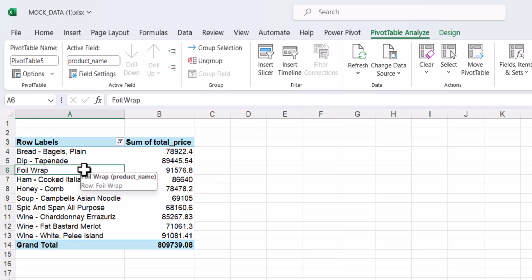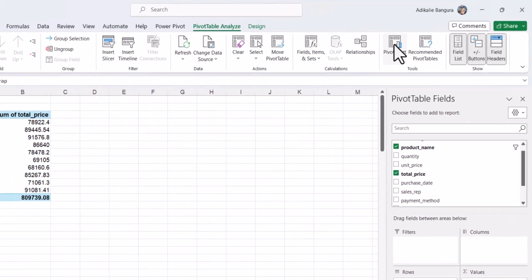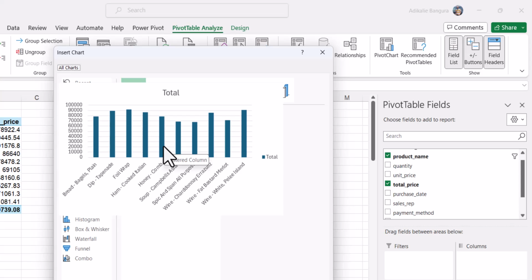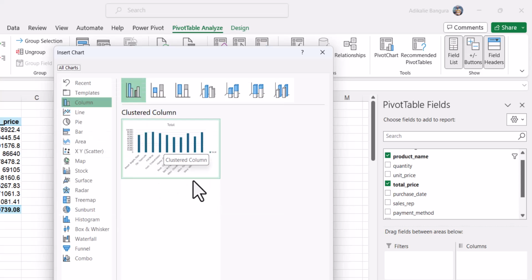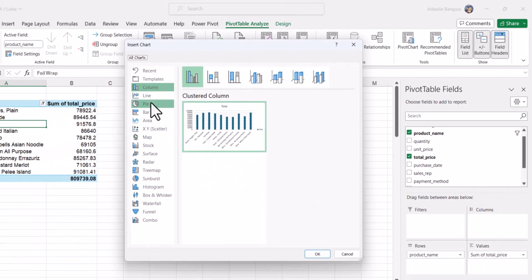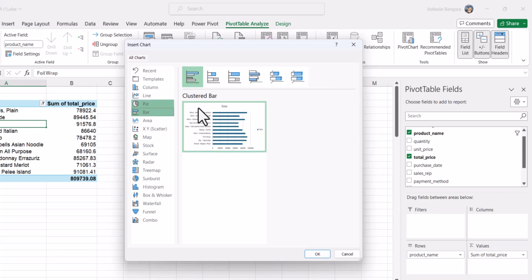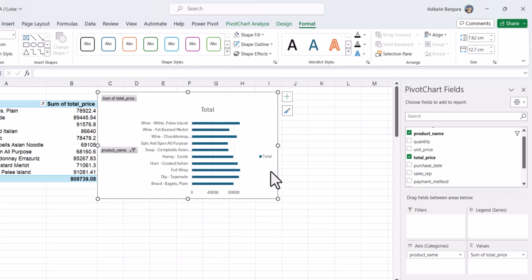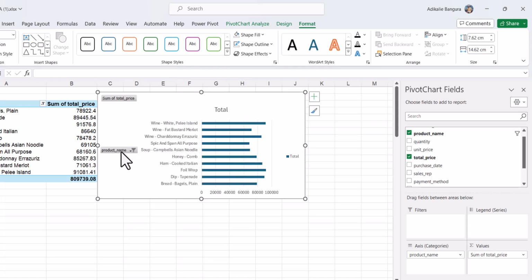So we can select anywhere again, come over here to pivot chart and select it. We have something like this. We can select it, or we need to change. Let's use a bar. Select this and then now click OK. And we have this here. Why we have this is because this one is filtered, so that's why.